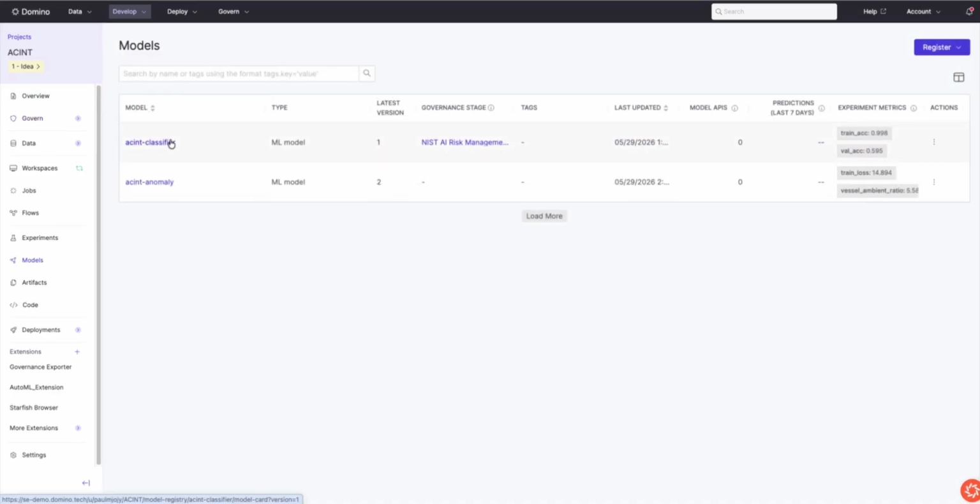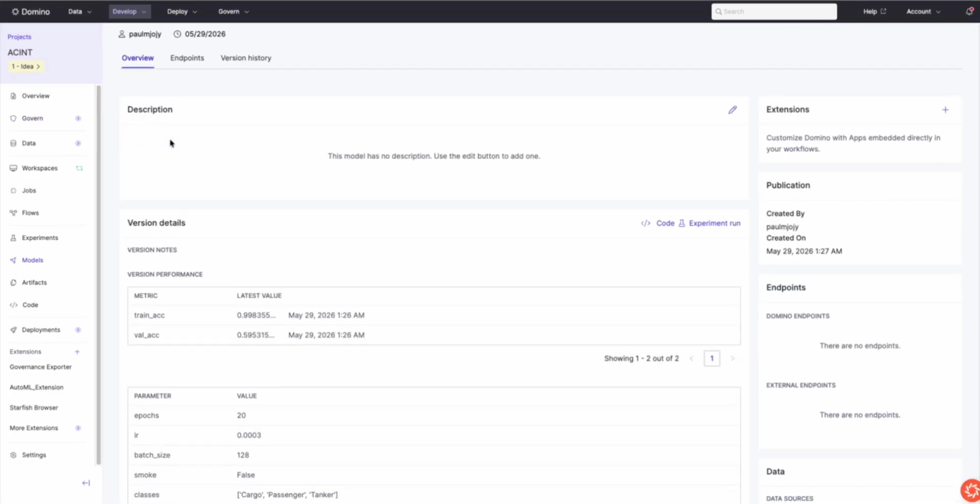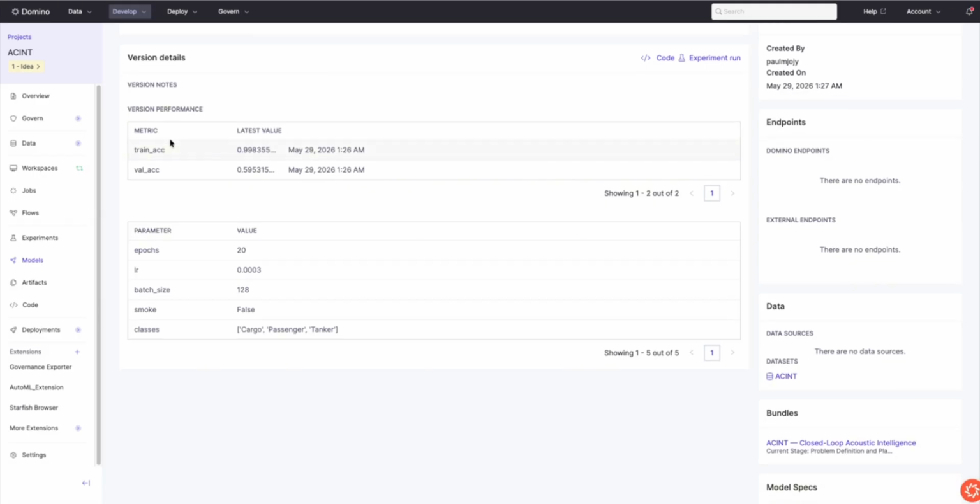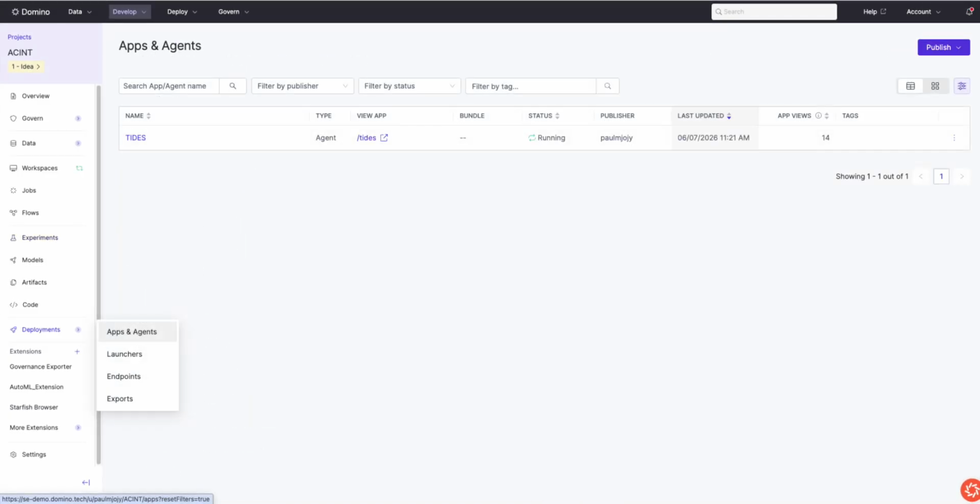The model registry promoted the winning models with auto-populated cards pulling in parameters, metrics, and the held-out evaluation set, feeding directly into the governance bundle. Clicking on Experiment Run takes you back to the exact experiment that produced the model. Once approved, the team published the system as a single Domino app that serves the operations dashboard. No DevOps tickets or containerization expertise required.